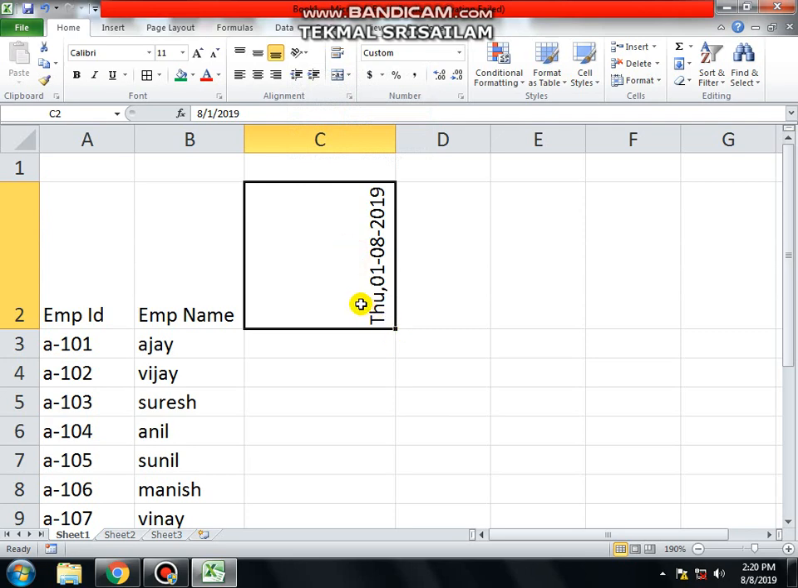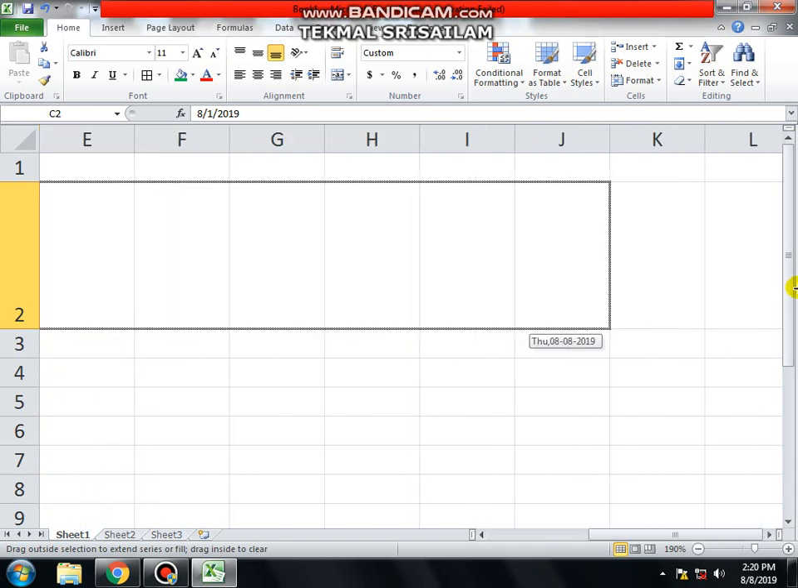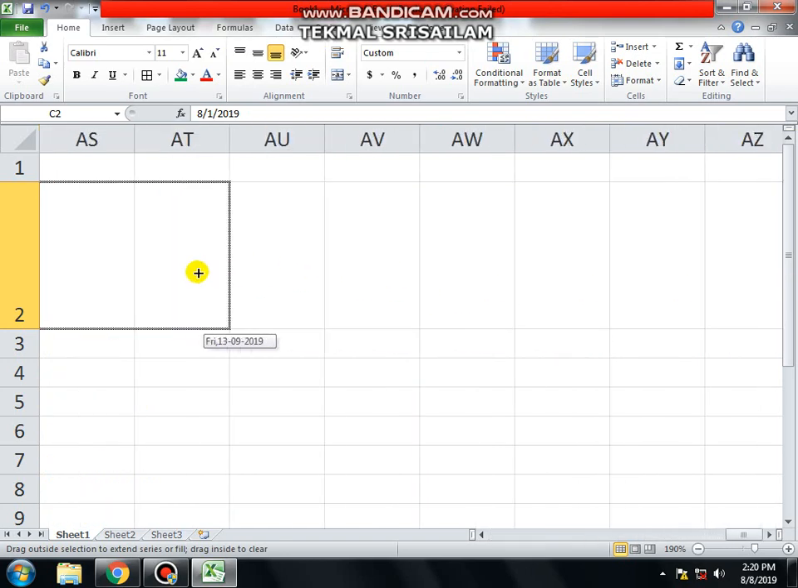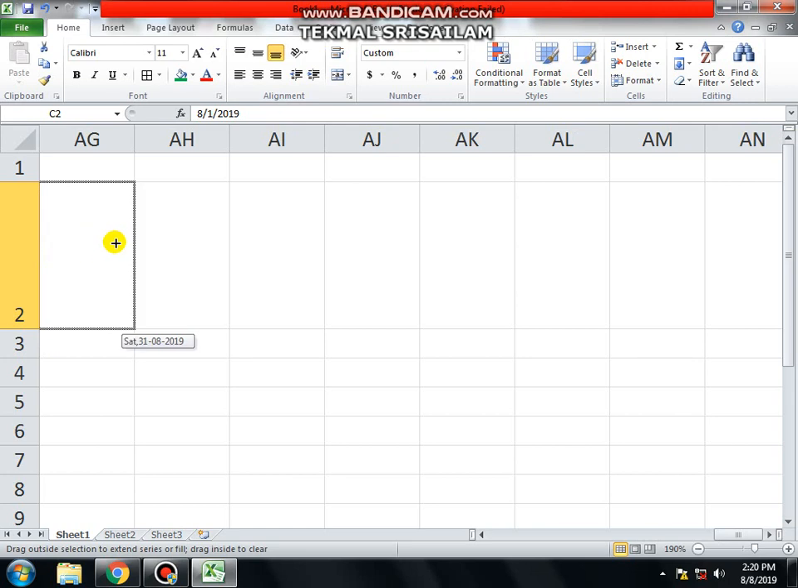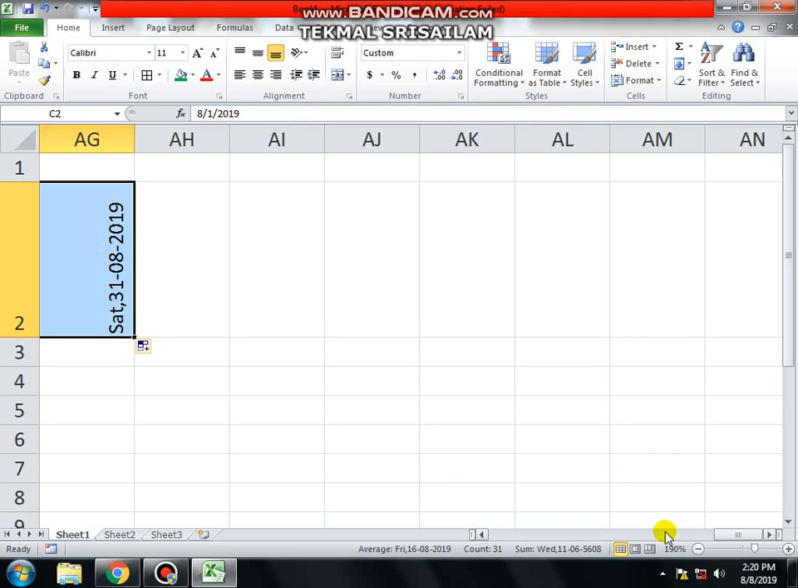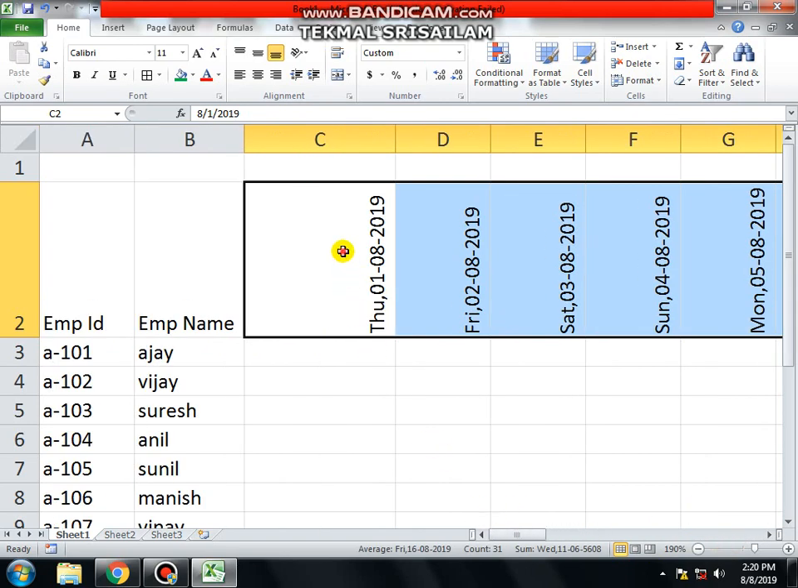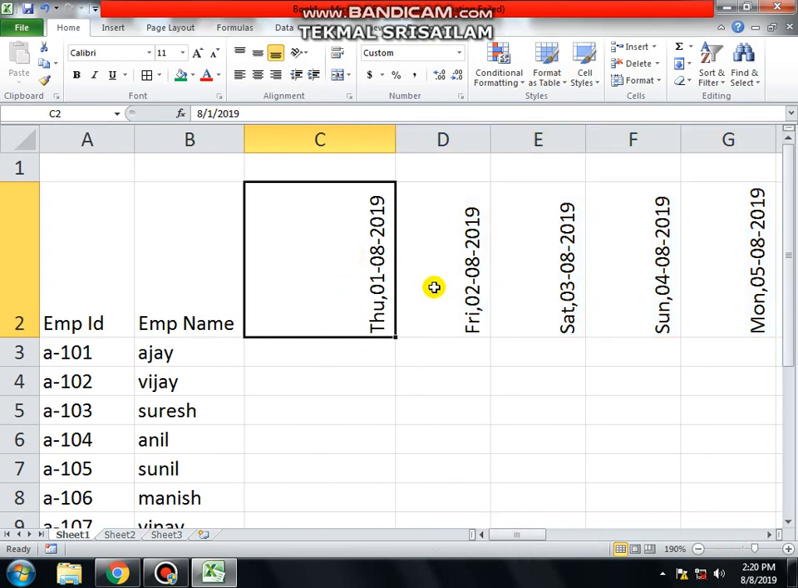Now drag this date to the remaining cells. I'm going to stop at 31st August 2019. Once we reach the end of the month, I have stopped.